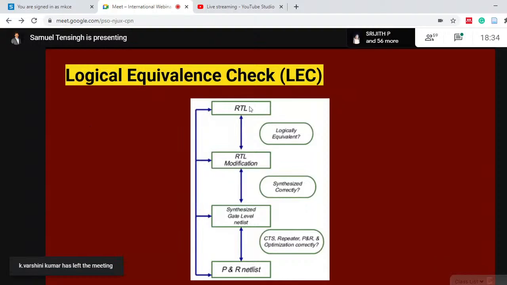So this is how it works. You have an RTL, the module is modified. Then you check whether it is logically equivalent, and the RTL modification and synthesis is done. After synthesis, you check whether it is synthesized correctly without modifying the function. And then from the synthesis netlist, we do place and route. Physical design happens here, and we have the place and route netlist, which is the output of the physical design.